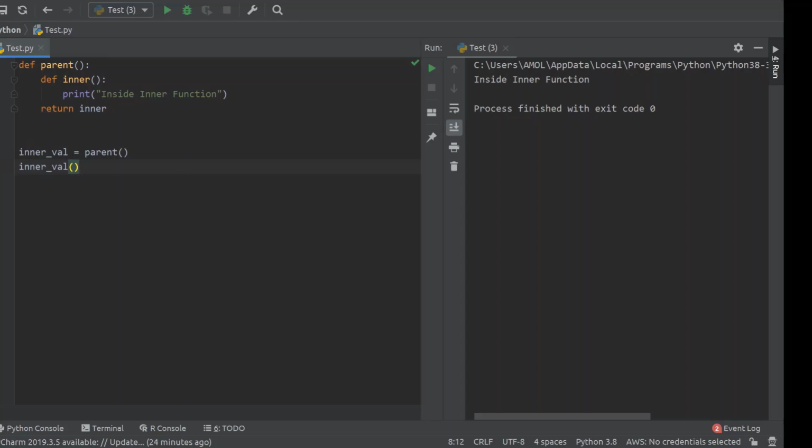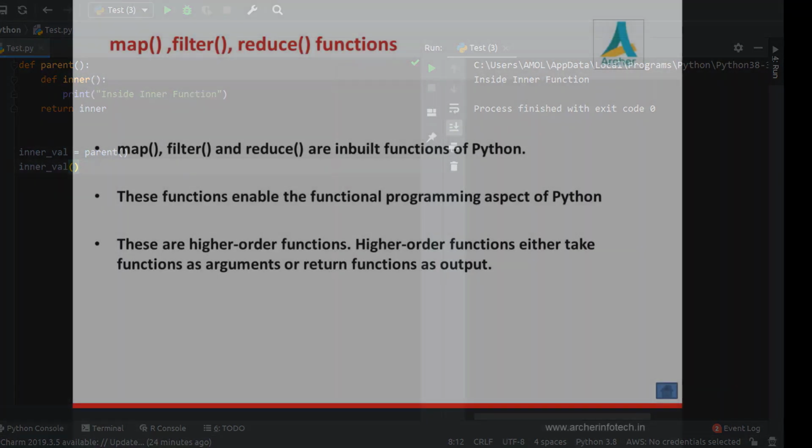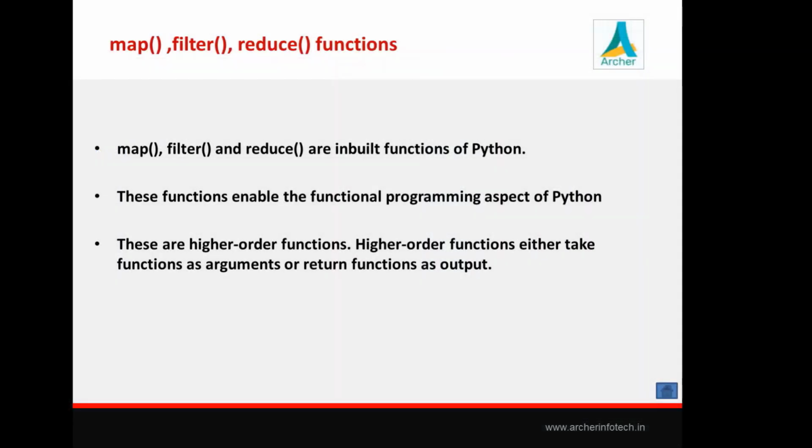So just remember all these concepts because we are going to use them in our next topics like map, reduce function, and decorators, and everywhere. Now we'll see what the map, reduce, and filter functions are. First of all, these functions are inbuilt functions of Python, and all these functions are higher order functions.